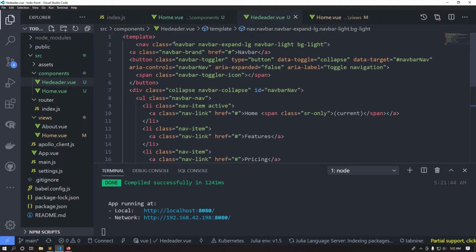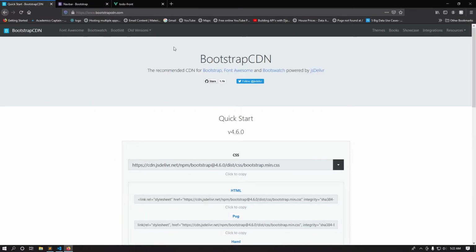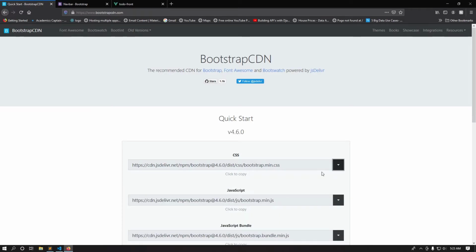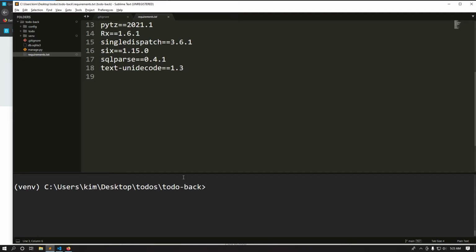Okay, over here the nav is not light. I want to use this layout. So let us add that to our CDN. So just copy these. We are only using CSS, we don't need the JavaScript one.